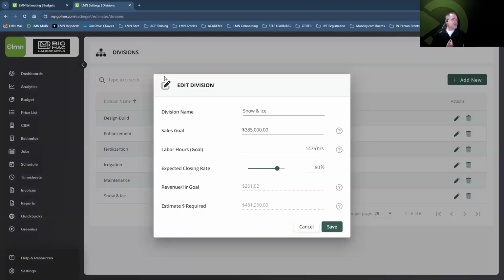If I go back into my settings and go into my labor hours, I then want to indicate how many man hours I am going to allocate or dedicate to doing snow removal operations. So for today's sake, my crews are not 100% set up, but let's just say I'm going to apply 2,500 man hours of labor to my snow operations in order for me to hit $385,000 in sales revenue.